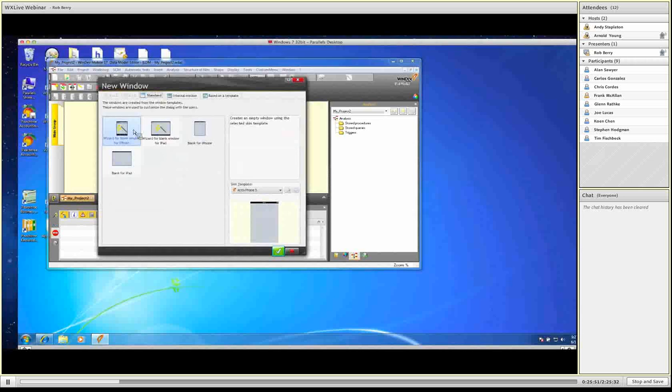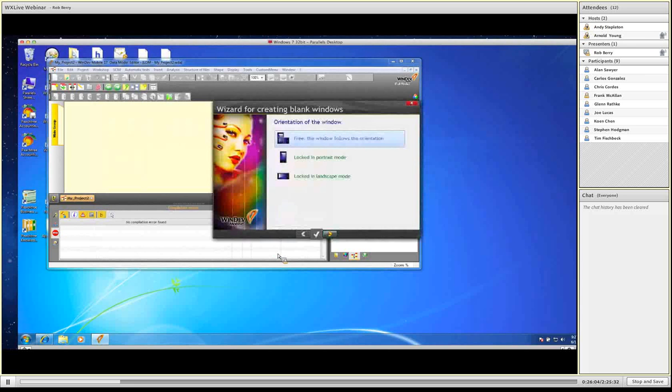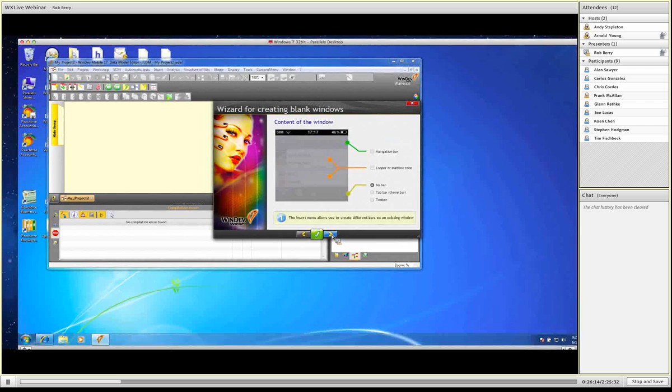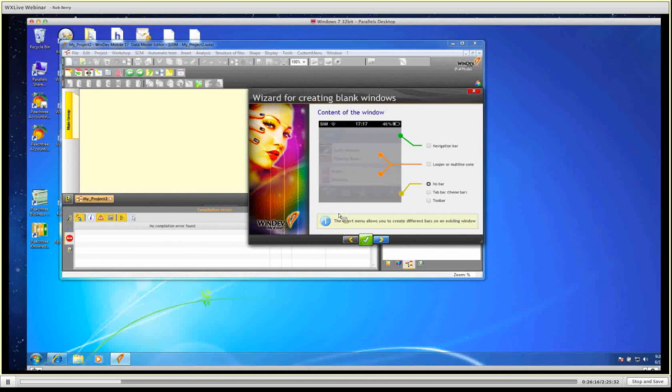This is where you can select: are you going to do a window for the phone or for the pad? Phone. And then you can say which way the orientation is going to be. So you could lock it in portrait or landscape. It all depends on what you're doing. If you're presenting your data in a way that it won't tolerate being rotated, then you have to make sure you lock it.